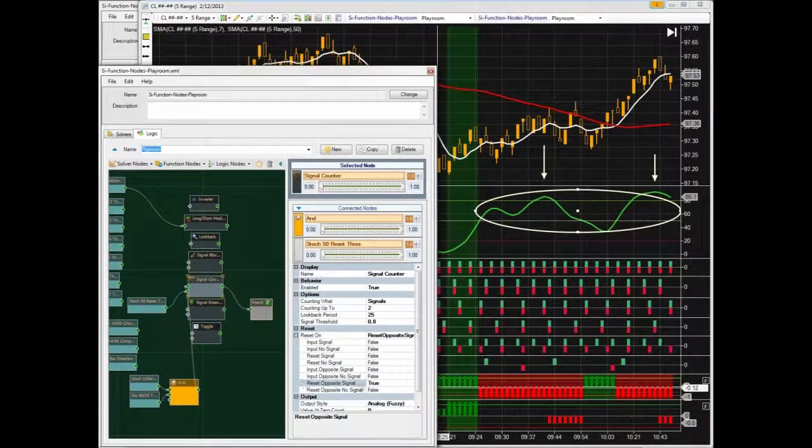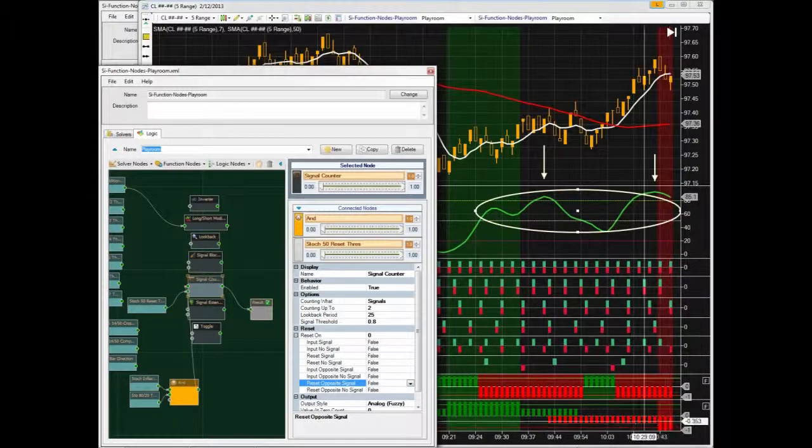So if I turn this off, now we can see the short coming into the function node did not get reset, and then as soon as we get our second inflection down, the function node is giving us the second count signal out. So if I turn this reset back on, there we go.